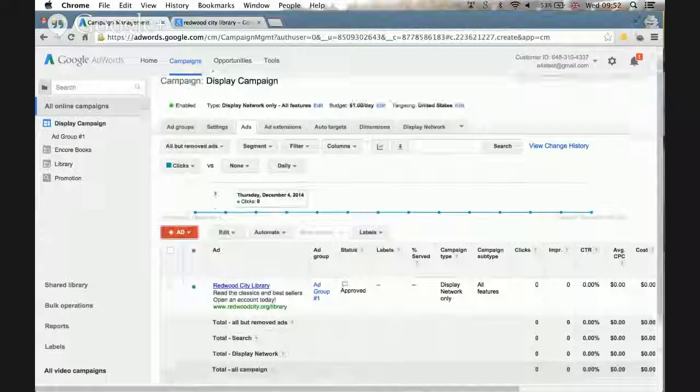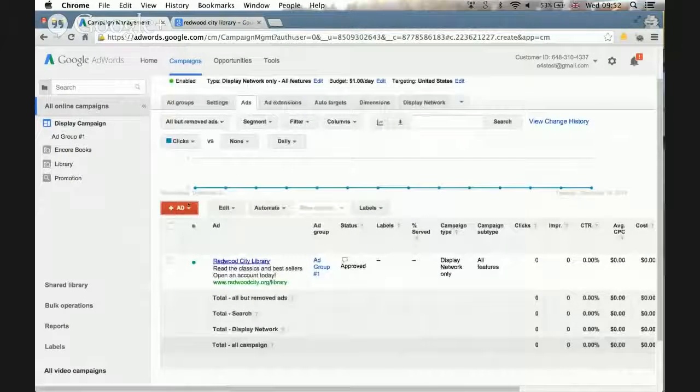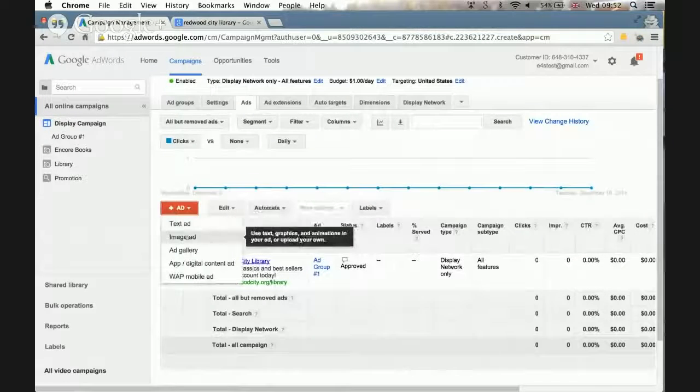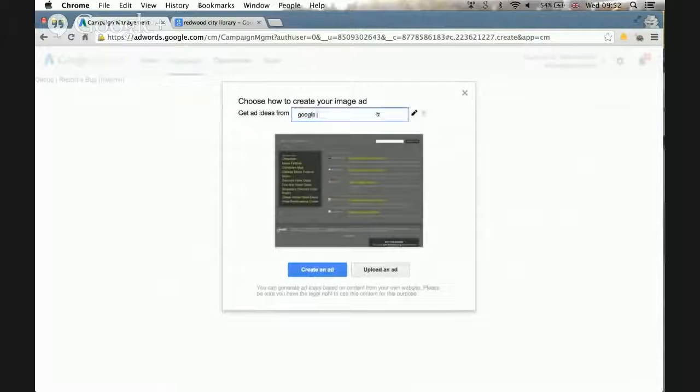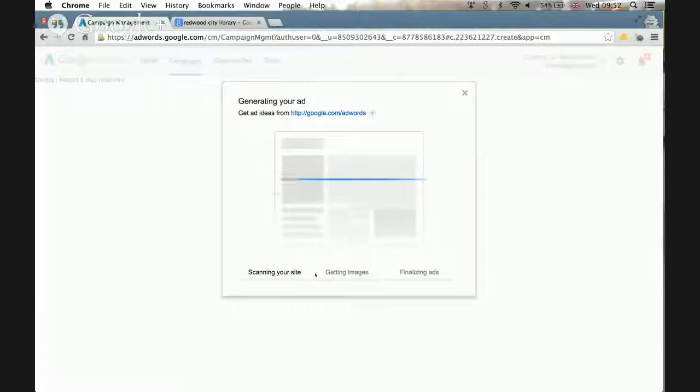Perfect. And if you don't already have an ad set up or you're not feeling that creative, why don't you let us do the work for you? So we can do this using our display ad builder. So again, like Kathleen has shown us, clicking on plus add and image ad, and you can put in your website here. So for example, today we're going to use google.com/AdWords. However, if there's a particular page that you want to get your ads from, put it in there. All we have to do is click on create an ad and watch the magic happen.